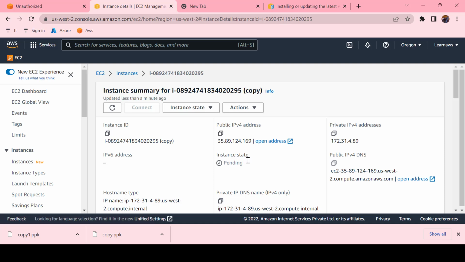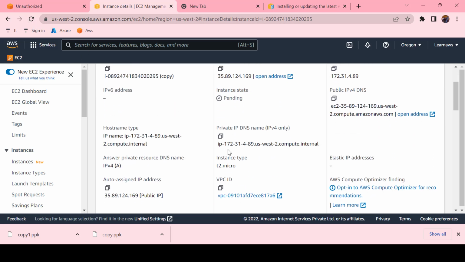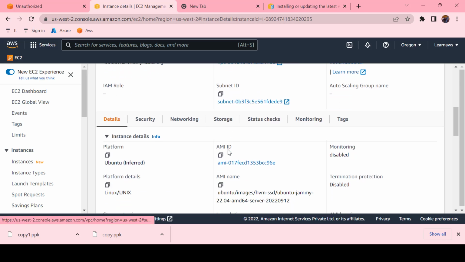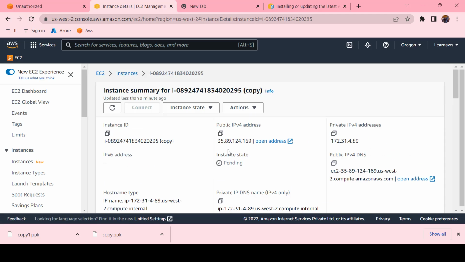Before that, if you guys remember, we have created one IAM role, right? Let me assign that IAM role to this instance so that this instance will get administrator access to access any other service. Okay. Let the instance create. The instance is created here.